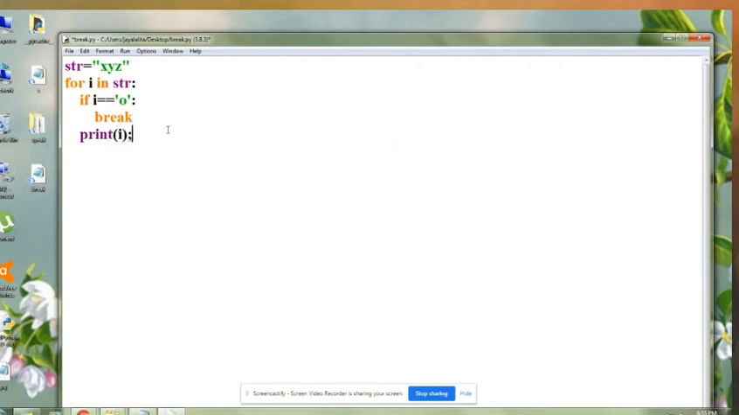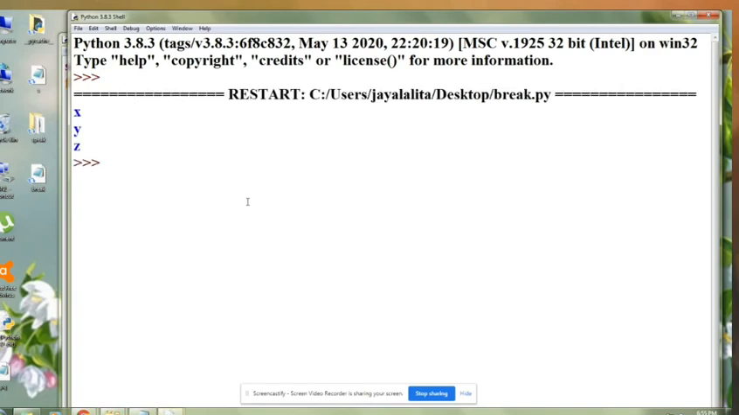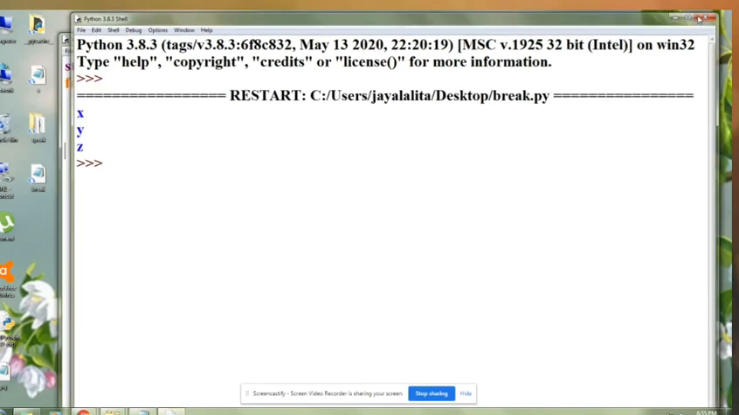Now let's try to run this code. Just save it. Then run it. It has to print XYZ now. See? Now I don't want this XYZ to print.